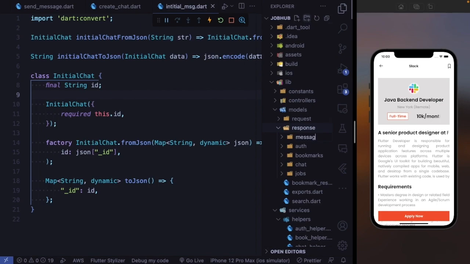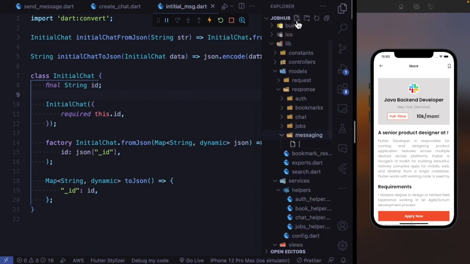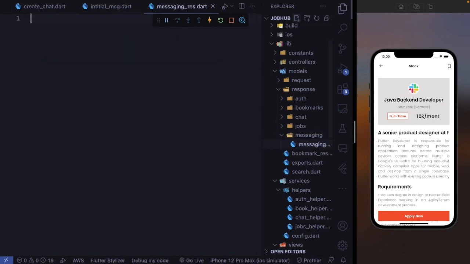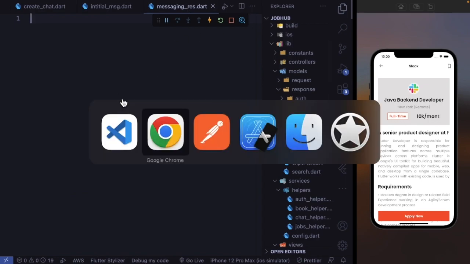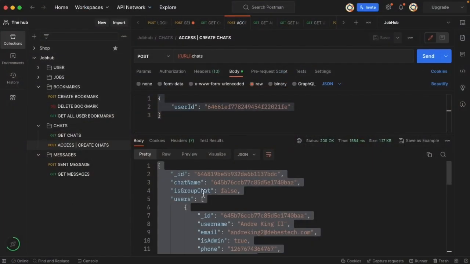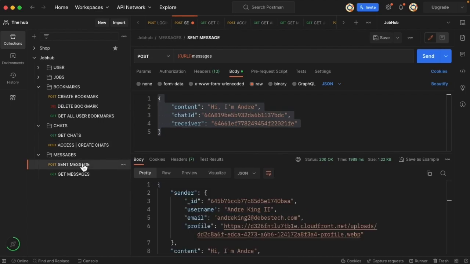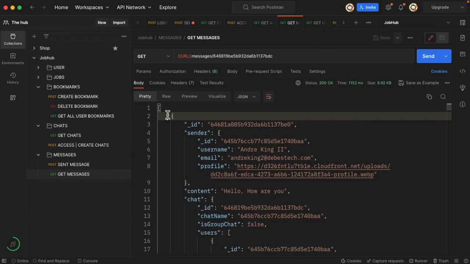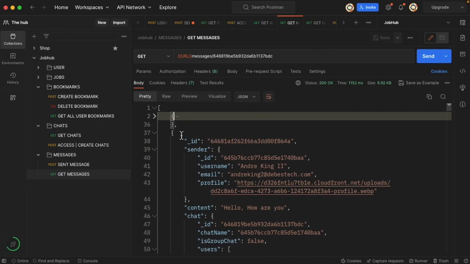and this should be a messaging folder. In this folder, we create a new file. Let's call it messaging response dot. So we need to go back to our Postman. In our Postman, when we send a message, we get a response. We need this response. Okay, it should be this one. It has a lot of fields. Okay, so what we can do here, we can copy the first one.